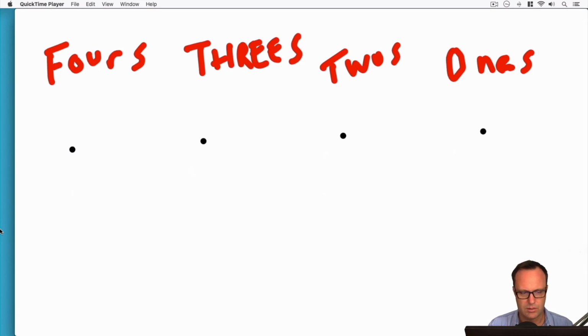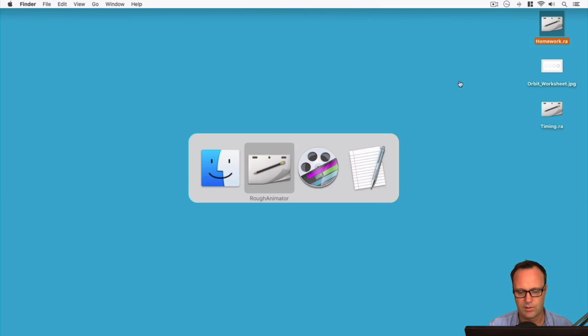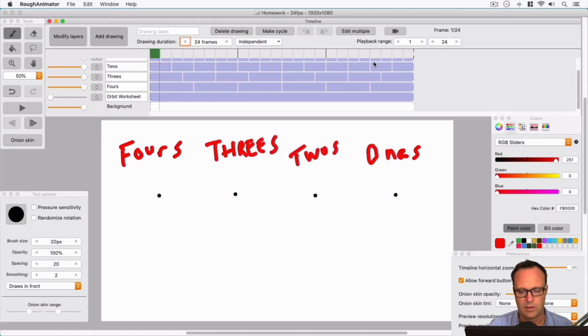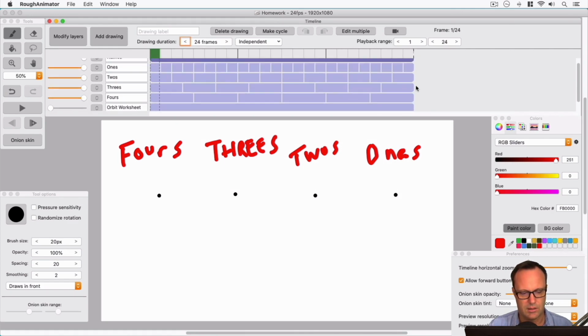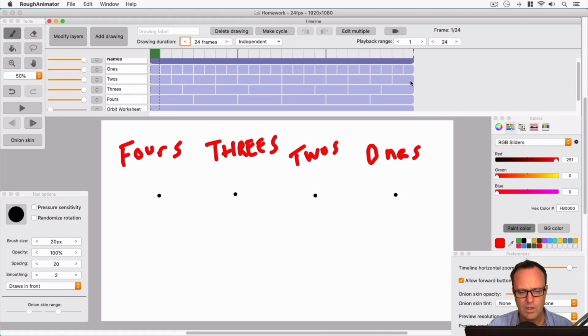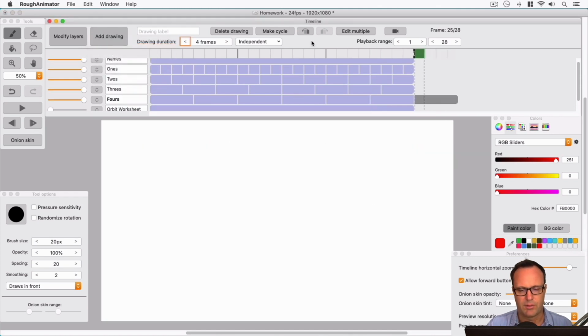So this is good enough for the homework assignment, but what you may want to do is go one step further and loop all of these so that they are orbiting a few times. The way that we're going to do that is we're going to take the last, let's start with the 4s here. We're going to take the last image and add a drawing, and then add after. And if you're familiar with making cycles, this is what we're doing. I'm just going to walk you through it real quick.